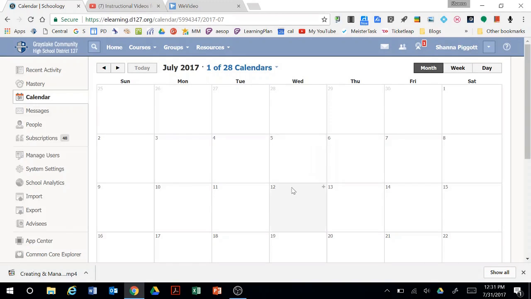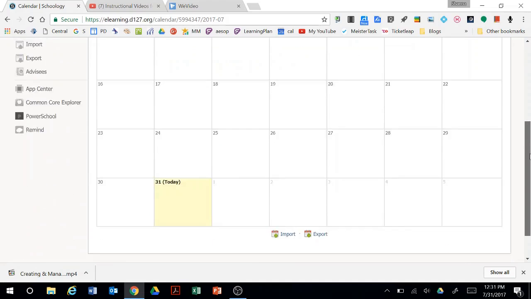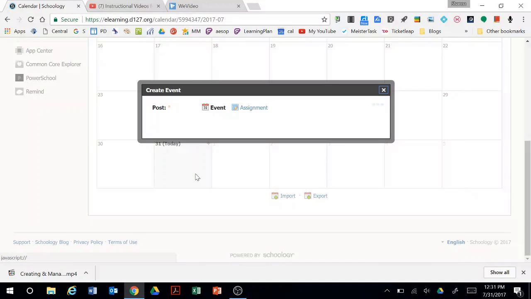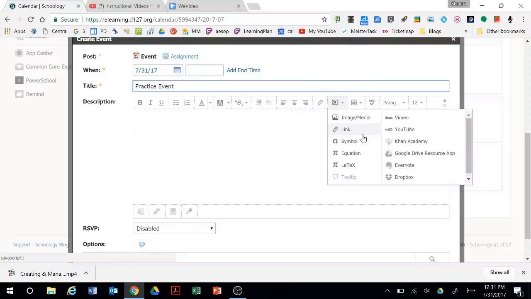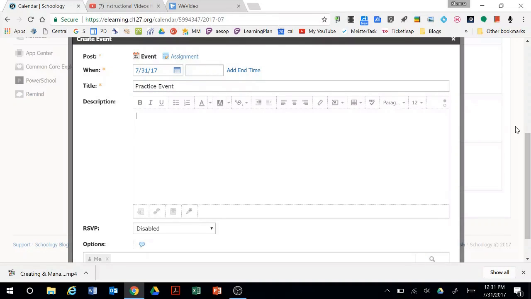If you'd like to add an event to a particular day, you can click on the date, and you can add either an event or create an assignment for a class right from there. You can give it a date and a time. You can include a title, description of what's going on, including links. You can insert content like videos and images to that calendar event.